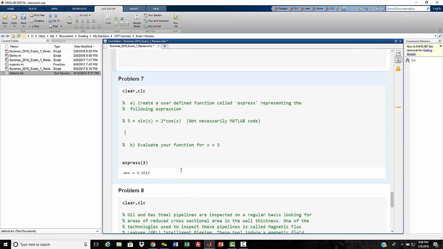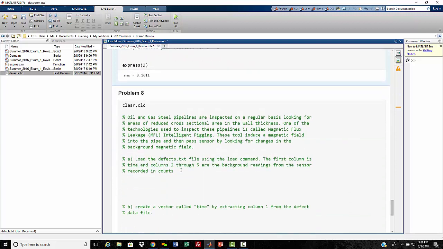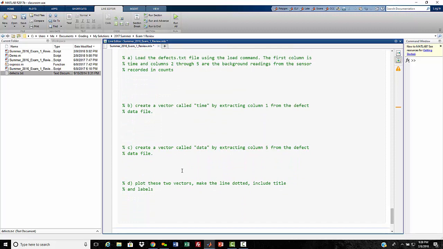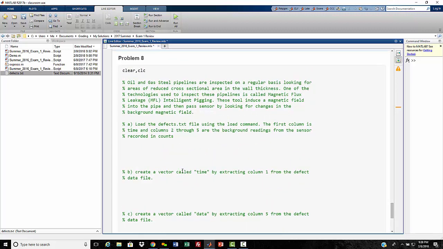Okay, so this problem. Oil and gas steel pipelines are inspected on a regular basis, looking for areas of reduced cross-sectional area in the wall thickness. One of the technologies used to inspect these pipelines is called magnetic flux leakage intelligent pigging.